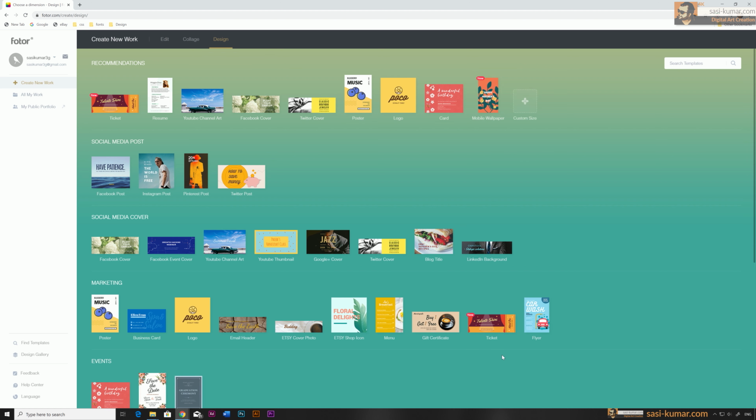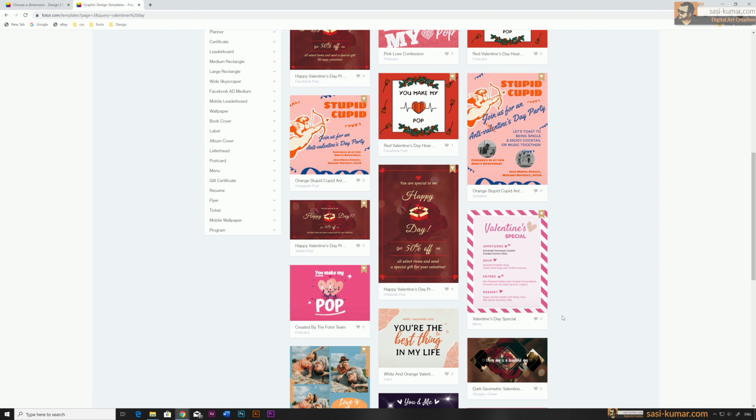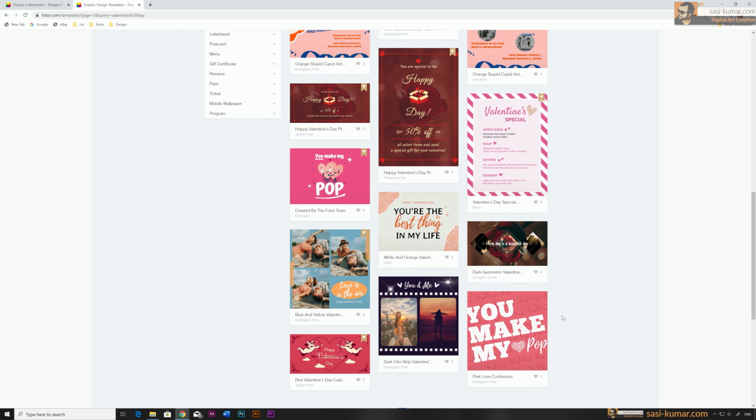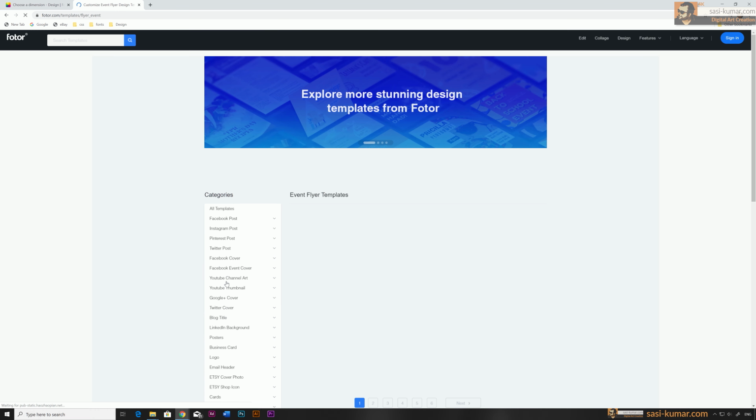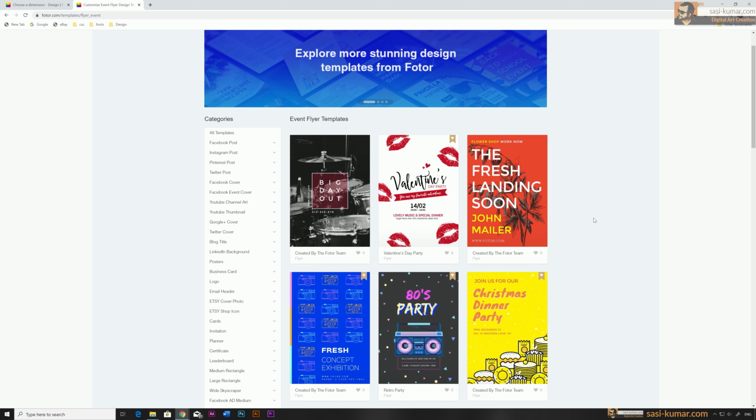Once you log in, you will see there are many templates available based on their categories. You can choose one of them or you can search based on keywords from the search bar in here. For this example, I'm going to search for Valentine's Day templates. So I'm just going to type in here. Alright, so once I'm done, you can see there are a lot of templates already available for us to choose from. You can also filter out the search results by choosing one of these categories from here.